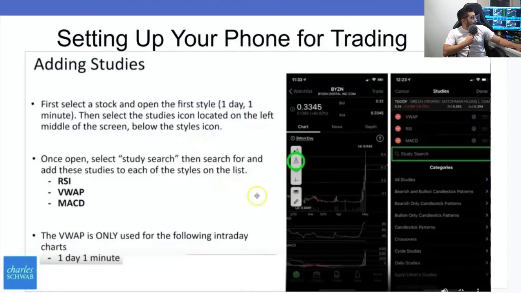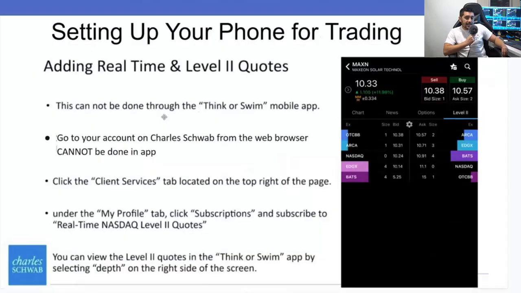So if you have your 1 day, 1 minute chart, you click this study section, which is right below the chart section, and that's where you'll be able to have your study search, and you'll be able to put in whatever studies you like. thinkorswim and Charles Schwab have a handful of studies for everybody, but I usually say keep it simple.